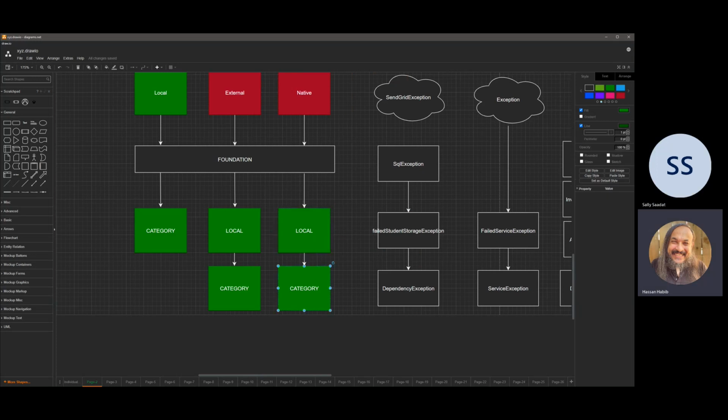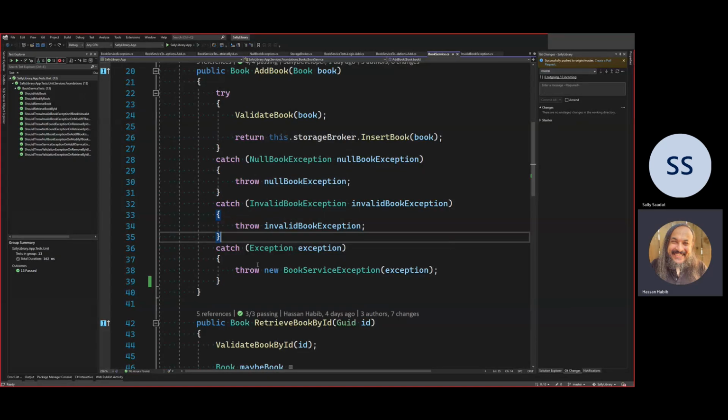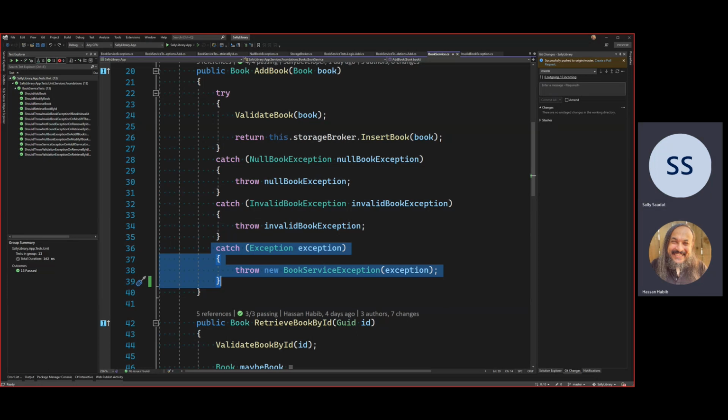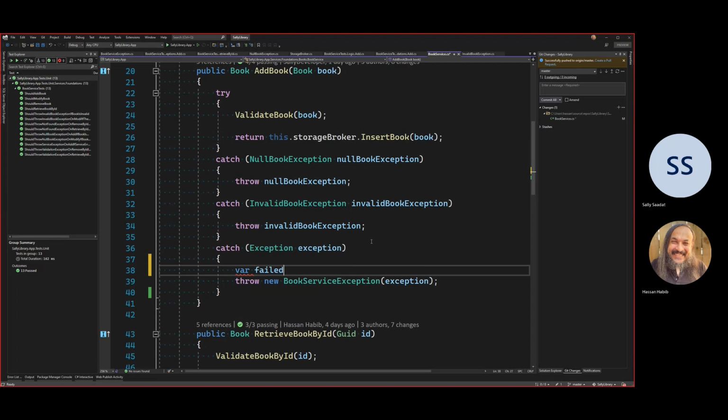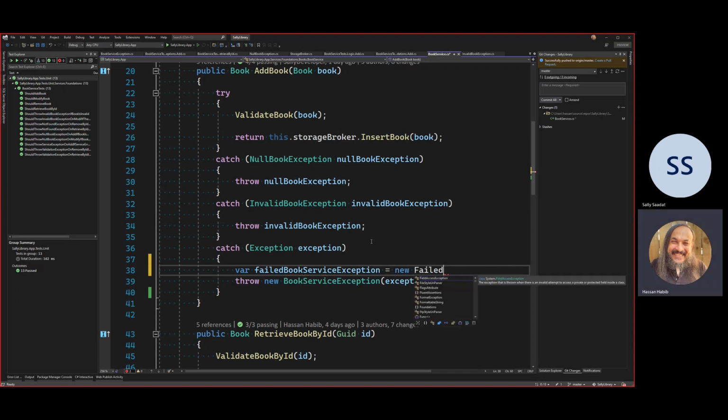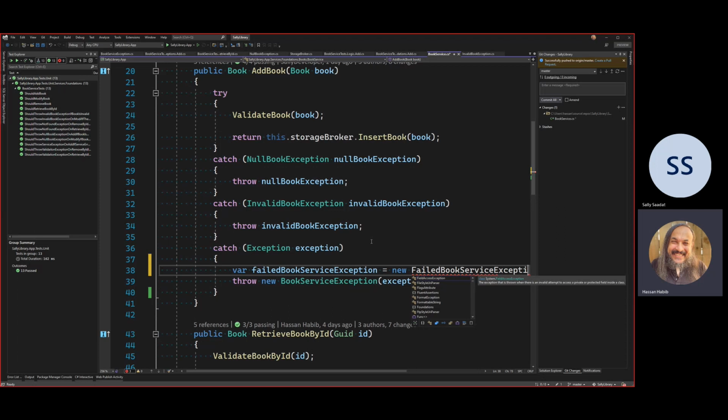So, based on what I just told you, there's some work that needs to happen here. Can you tell what it is? We categorize it, we localize it, then categorize. This is already categorized, but we need something in here that says failed book service exception, like this. And there could be so many other types that we want to take care of.